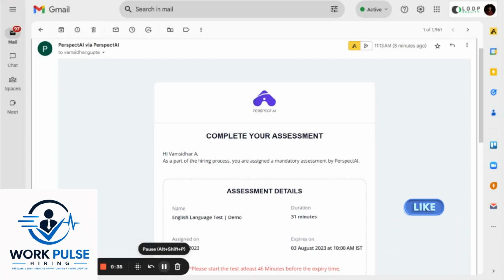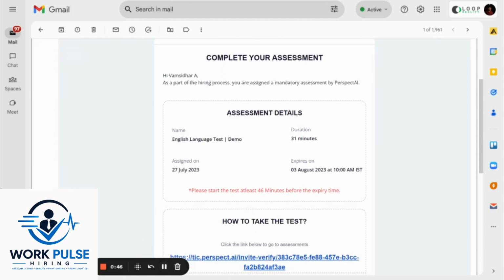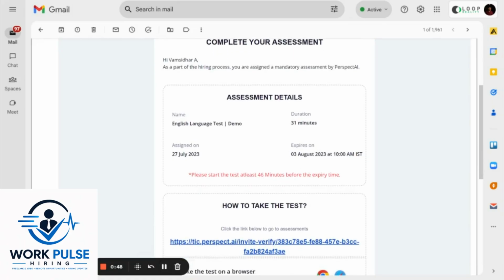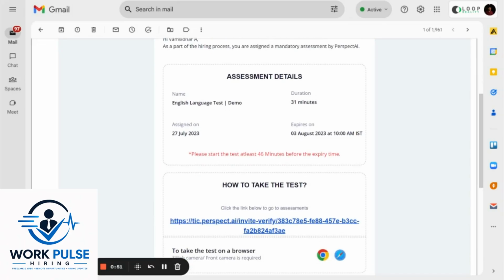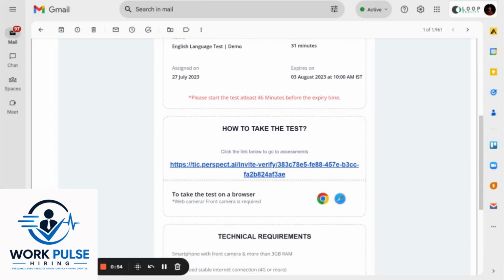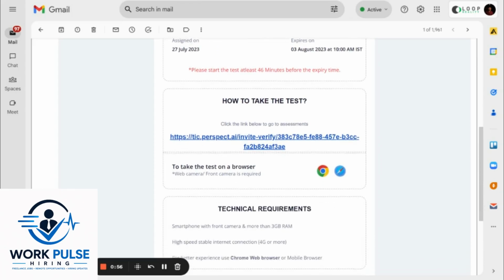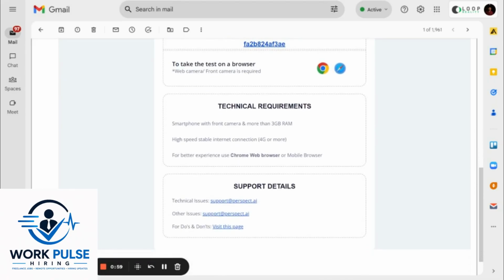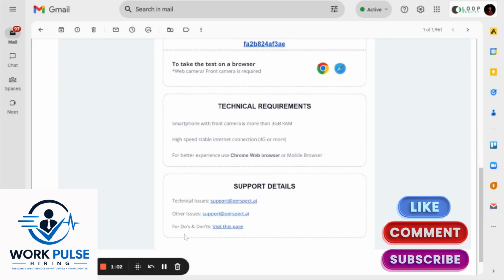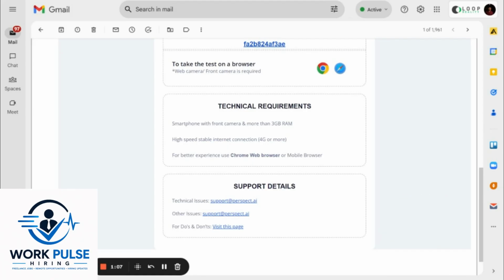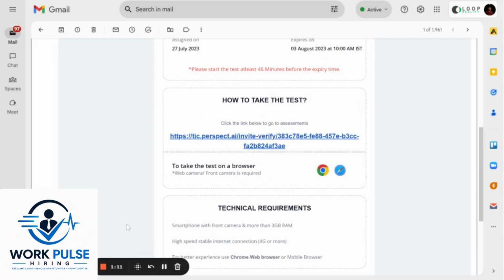Firstly, you will be receiving an email in the format that you can see on the screen, with the logo of the company you applied for. It begins with the basic details of the assessment, duration of the test, when the test expires, and before what time you are supposed to start the assessment, followed by the assessment link. Before clicking on the assessment link, please check the technical requirements and support details and the do's and don'ts specifically, so that you'll understand what is considered malpractice throughout the assessment. Once you're good with all the guidelines, please click on the link mentioned there.